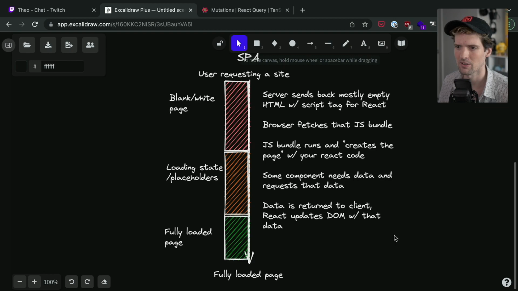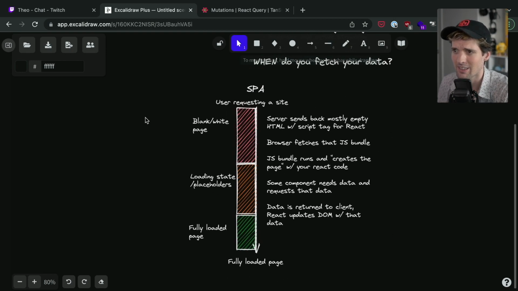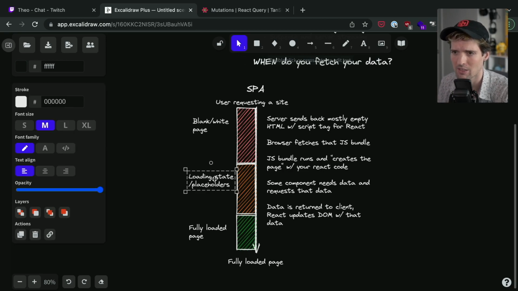So when you're using something like Create React App to do a traditional single page app, you can think of the flow kind of like this. You have the request at the top. You get back an empty HTML file. Theoretically, you could put some type of loading state in there, but it's not going to be the most accurate based on your route, things like that, because the JavaScript has to figure out which page you're on and render things from there. So then you get the loading state that you'll see for most of this section here until all of the data has been fetched, and then you see the fully loaded page.